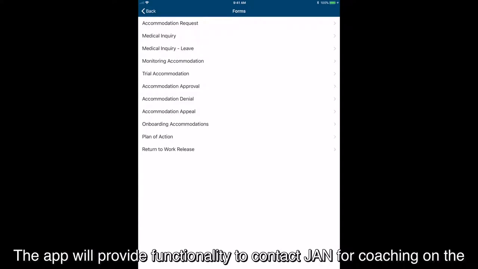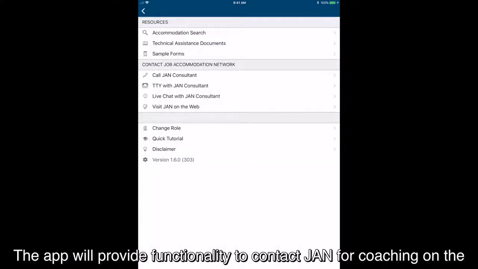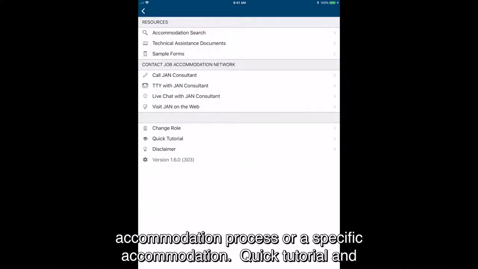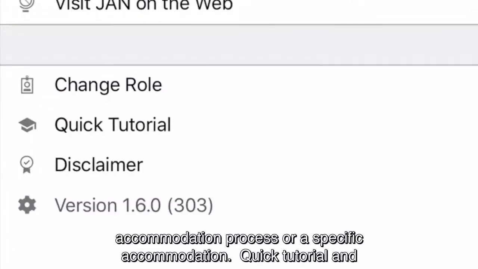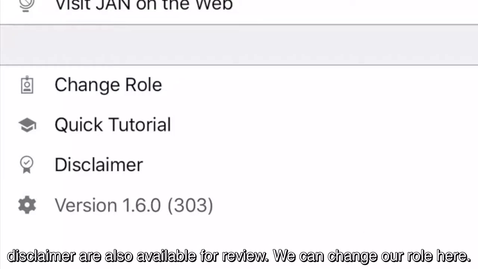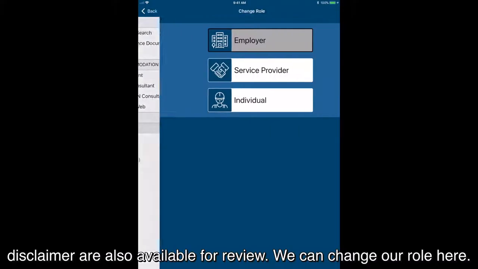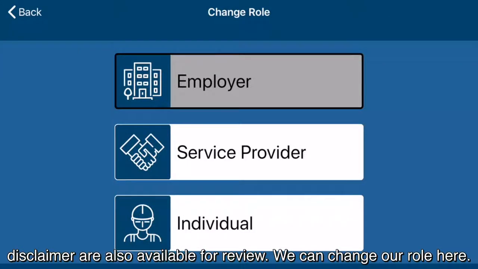The app will provide functionality to contact JAN for coaching on the accommodation process or a specific accommodation. Quick tutorial and disclaimer are also available for review. We can change our role here.